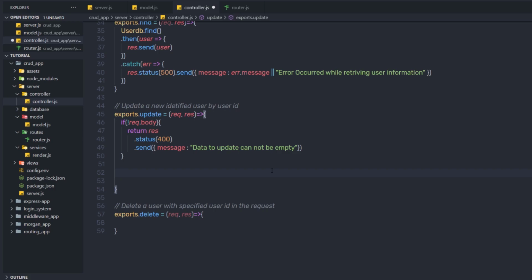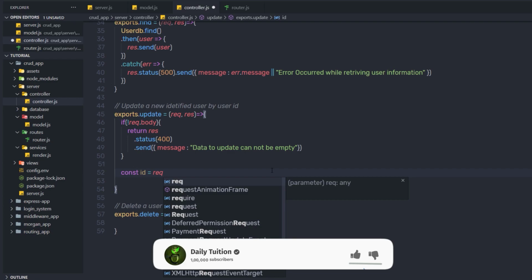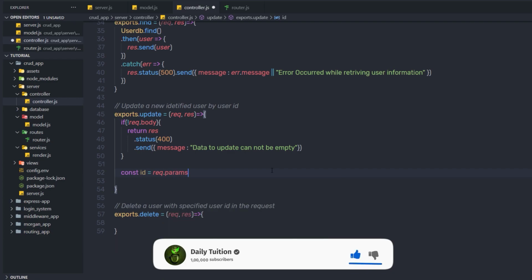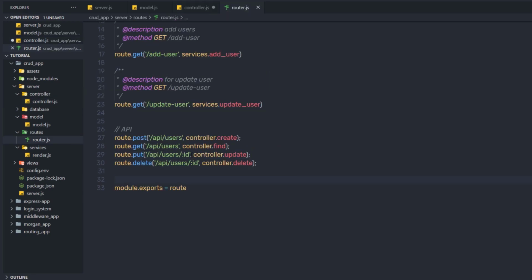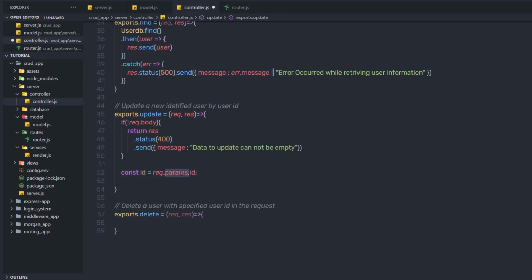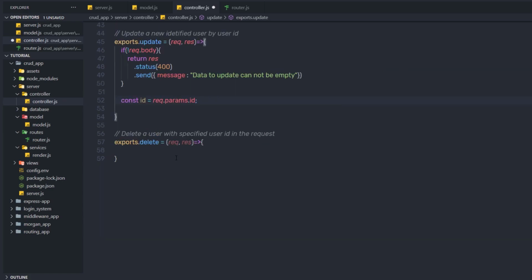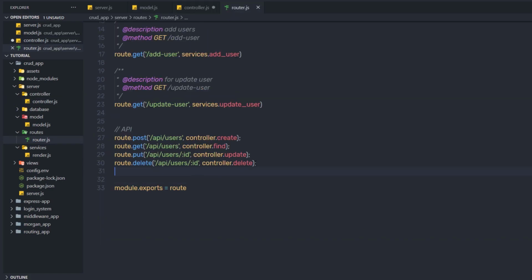Down here I'm going to say const id is equal to request.params.id. So I'm going to get this id value from this request using this params object. Now in Express, there are two types of route parameters, the URL parameters and query parameters. This is the type of URL parameters. We created a variable in the URL. So this is what we call the URL parameter.